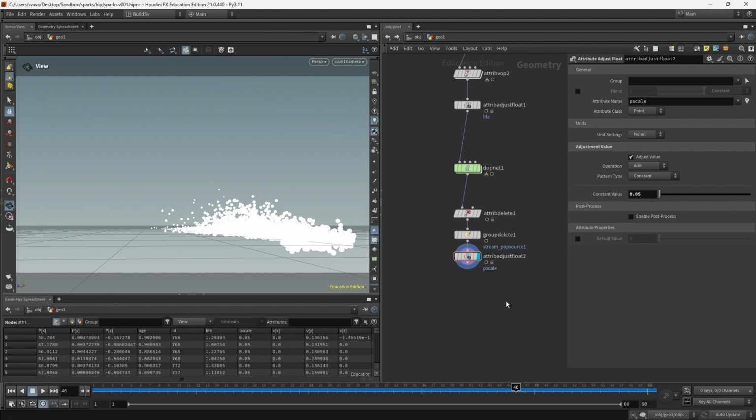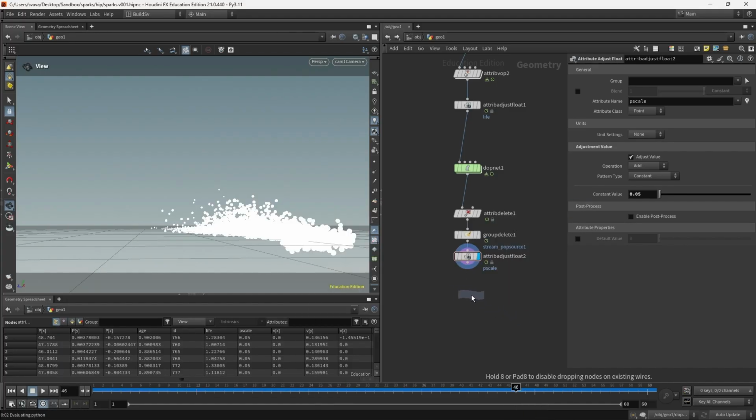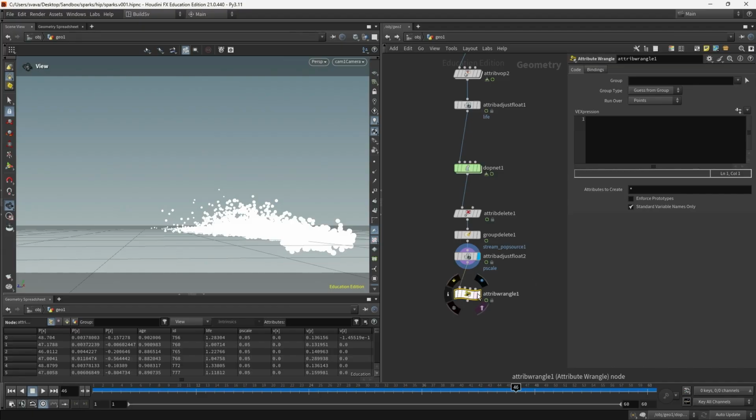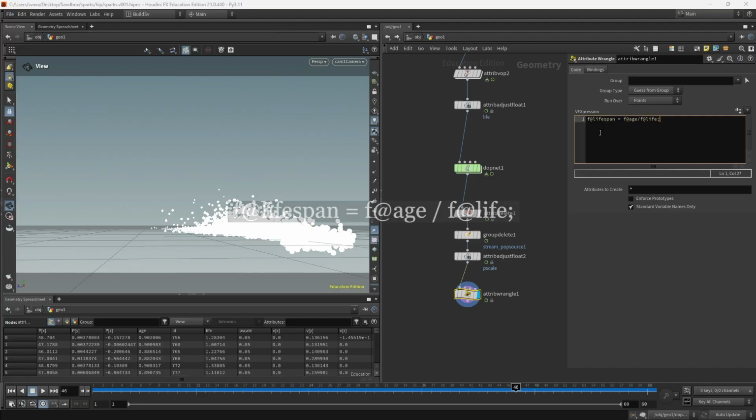So first I want to create a new attribute, so I'm going to put down attribute wrangle. And I'm going to call this attribute lifespan. So f@lifespan is, and I'm going to set it equal to the age, and age is also a float, divided by f@life. So the age divided by life. So how much of your life have you lived? And this will go from 0 to 1.